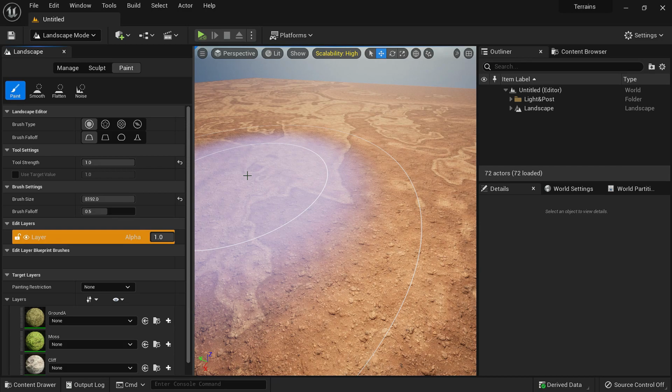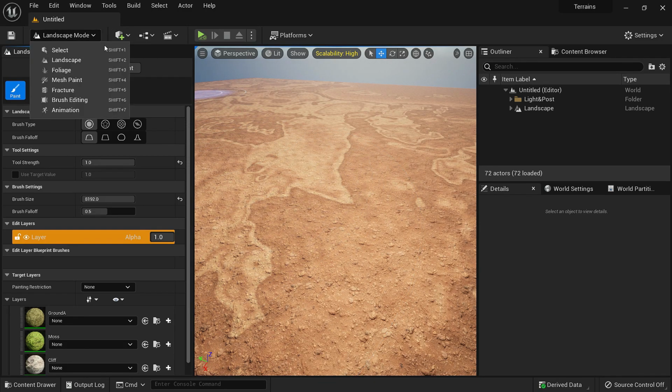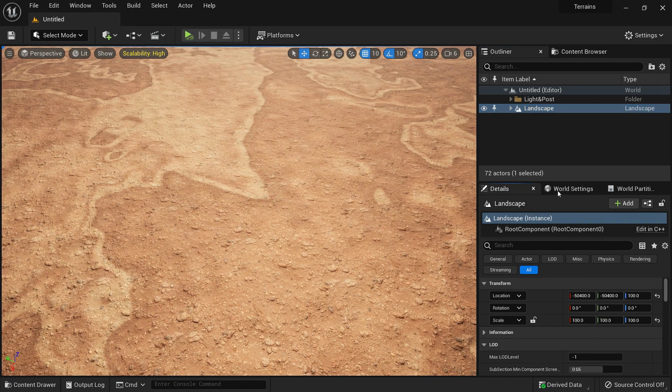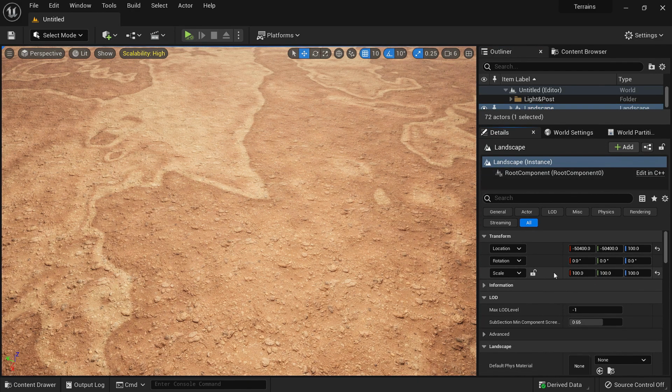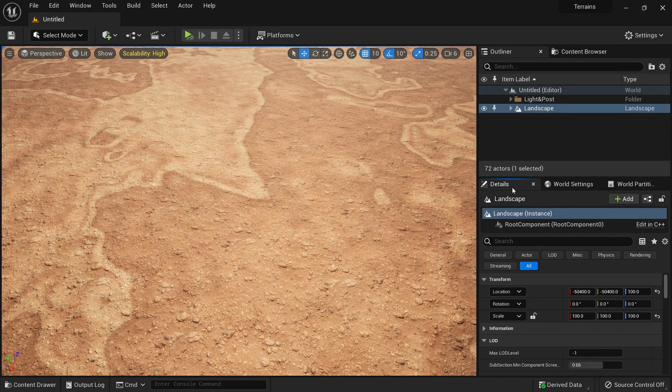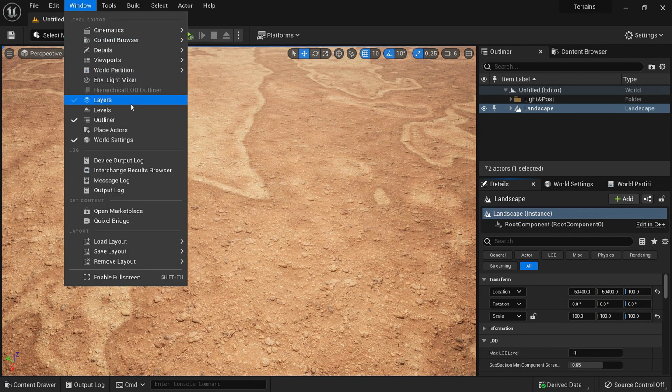Now let's come to why we needed to tick that enable edit layers. So we'll go to the normal mode. So we'll click here and go to select. And once we have our landscape selected, under details, if you already have a landscape created, then you can enable the edit layers from right here. So under details, you will search for enable edit layers. So here it is. So we are making sure that this is ticked on. And by the way, if you don't have this details tab or any of these tabs, then you'll go to the window tab and you have everything you need from right here.